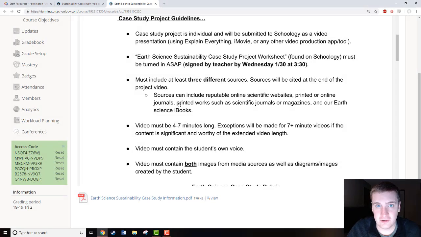I usually suggest starting with a simple Google search, learning some information about your topic, and then digging into the tougher stuff, the scientific journals and articles, later. Those are definitely going to be recommended because you're going to get a lot more information. This also includes printed works such as scientific journals, magazines, and earth science iBooks. I have a whole library of earth science related textbooks written at the college level in the classroom, so that might be something else to look at too.